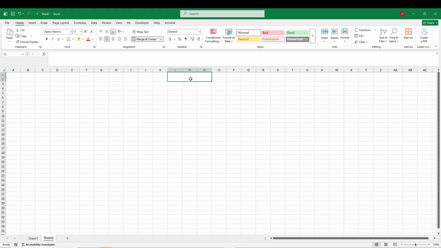After merging the cells, type in the text that you want to use as your heading. This could be a column title, a section label, or any descriptive text that explains the data below. Once the text is entered, align it properly by clicking the Center Alignment option for horizontal placement, and then select Middle Align to ensure the text is vertically centered within the cell. This step guarantees that your heading looks balanced and is visually appealing.